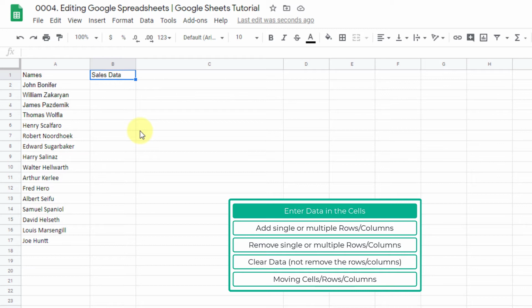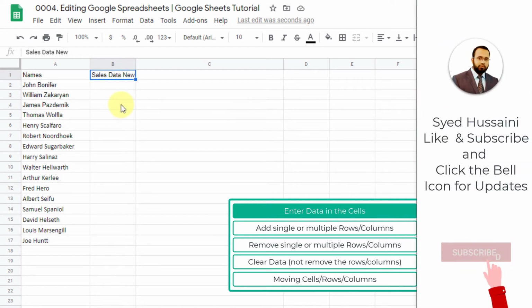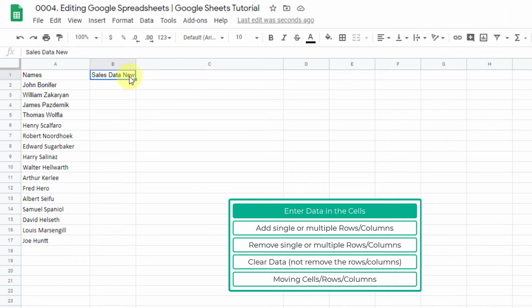So let me try that one more time. Instead of sales data, I will say sales data new, and I press enter on the keyboard. That's how I replaced it. In case I just want to replace that word new with, say, data values, all I have to do is double click inside that cell or press F2 on the keyboard or click inside the formula bar on the top. That will allow me to remove and change values inside that cell, that is, append or change or completely delete that value. So I'll just backspace on that new and then add, say, values and press enter on the keyboard to complete that action.